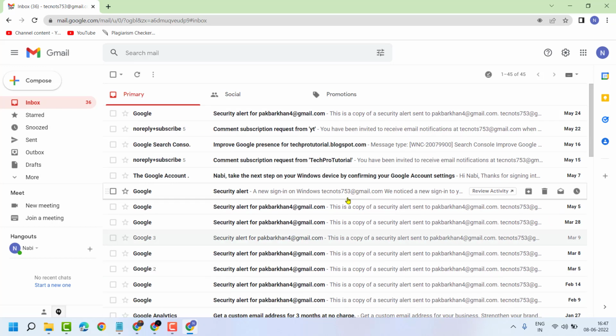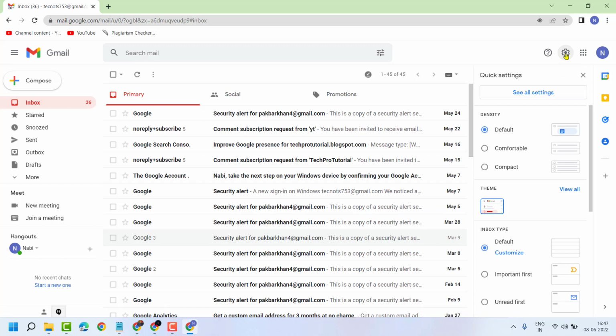Just log into your Gmail account. Once you log in, on the right side panel, top side, you will see the settings icon. Click on it. Now left click on See all settings.